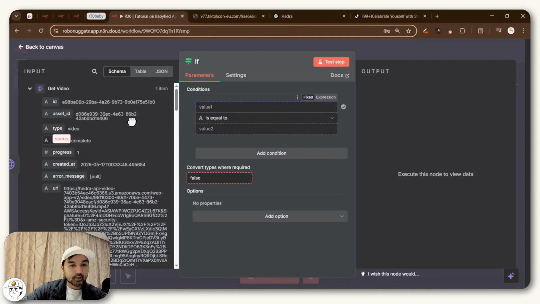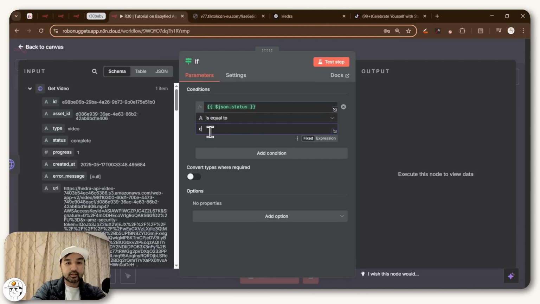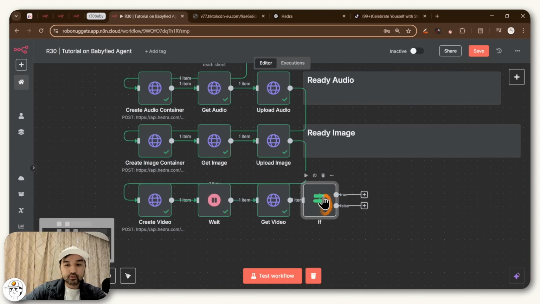So this is useful because what you can do is to grab this status and declare the condition as if the status is complete, which you can just type. And if you click away, that will now provide you true routes. So if the status is not yet complete, it will usually say processing. That basically means that we didn't wait long enough for Hedra to finish the video for us. So maybe you have a pretty long video.